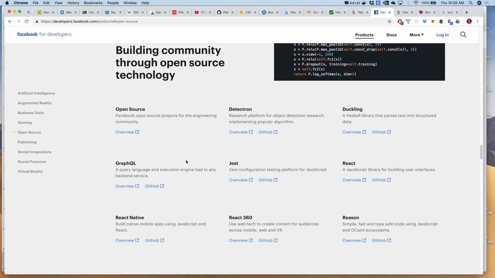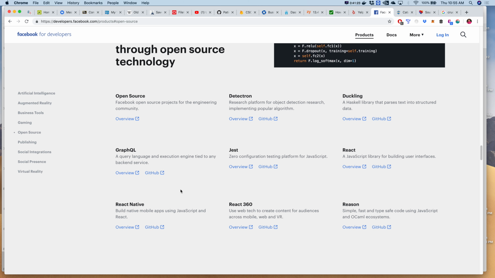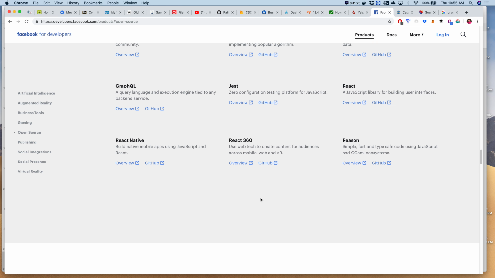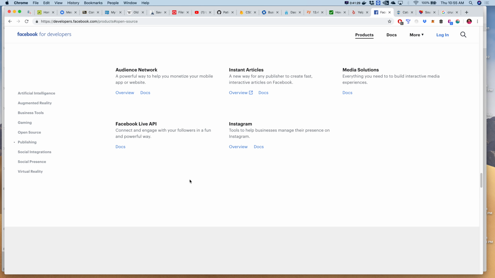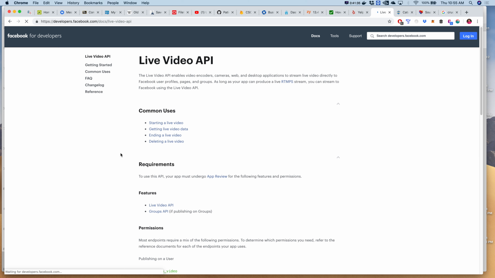Well, these actually are all various APIs. Here's the React Native, Reason, graph stuff. But here, Facebook Live API. So you can click on this, and it'll tell you how to talk to Facebook. Okay, here's the punchline. What I'm teaching you how to do today and next class, you can apply to talking to Facebook, to Google Maps, to whoever, because they're all using RESTful APIs. Make sense? Okay, so super, super, super important stuff.